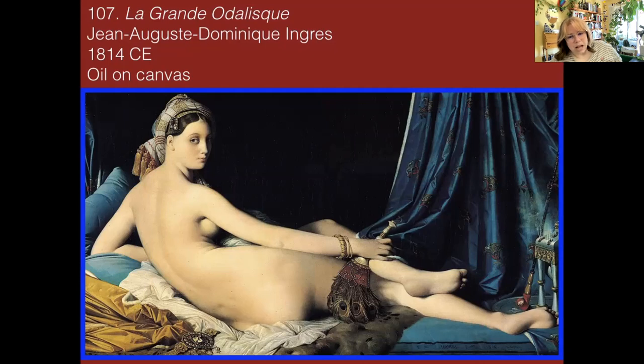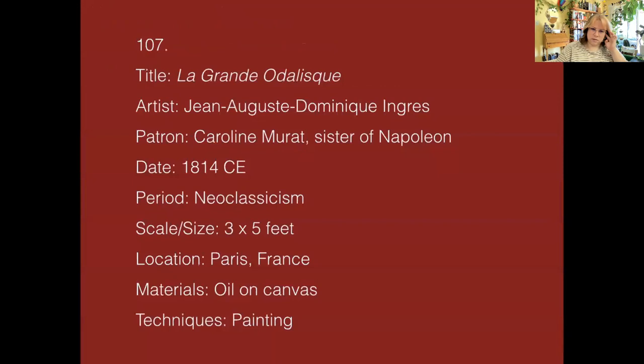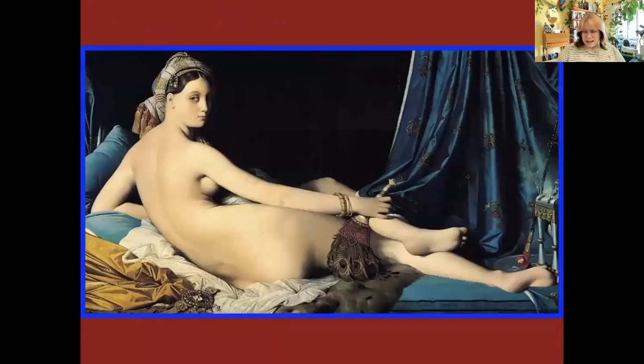Okay. I love this piece. I love to teach this piece. There we go. I don't love this piece. So Ingres made this for the sister of Napoleon, who I think was the Queen of Naples. But anyway, here it is. Okay, take a good look at her. Drink it in. Actually, go ahead and pause for as long as you want to look at her, but I'm going to keep going.